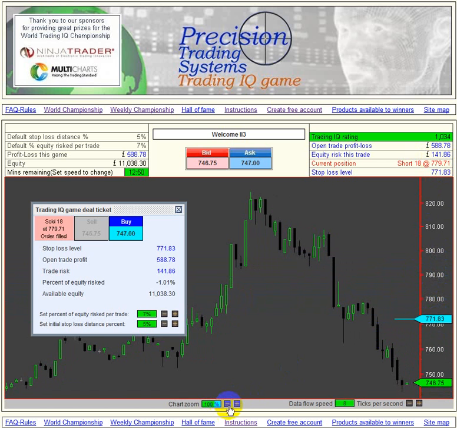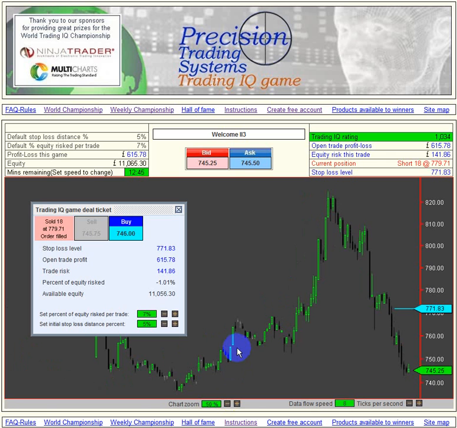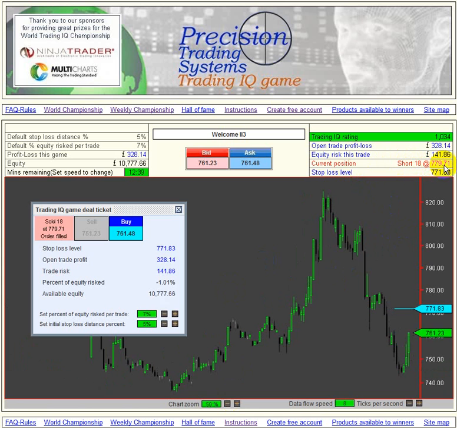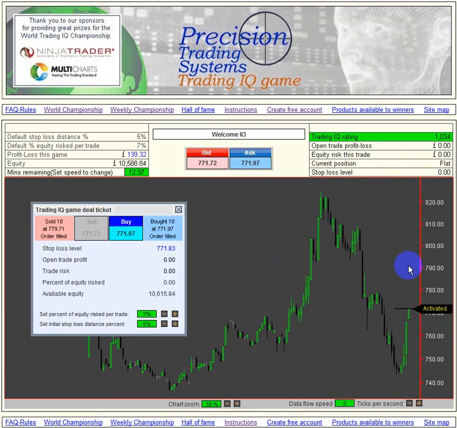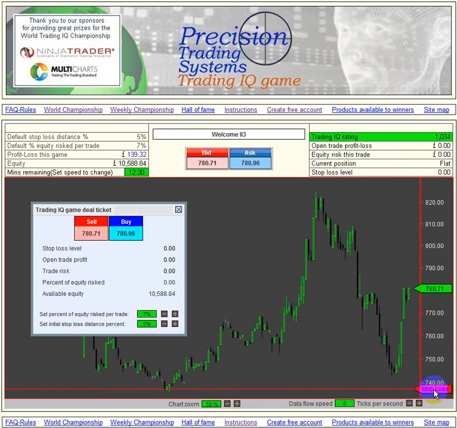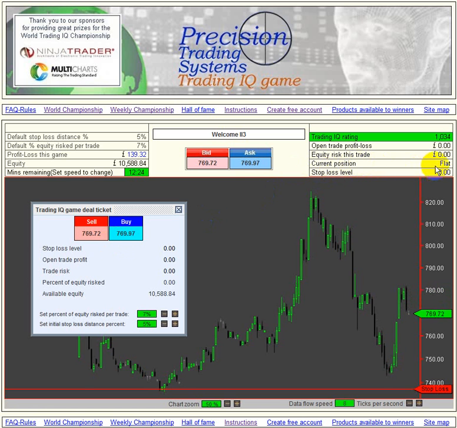Let's zoom out a little bit. This is a short position. If you're new to trading, a short position, here you can see I've sold 18 shares at 779.71, and that means I want the price to fall. It just hit my stop loss, which means I've got no position. So you can see the indicator, current position flat, that means nothing's happening.